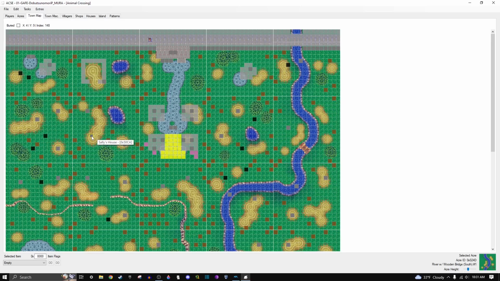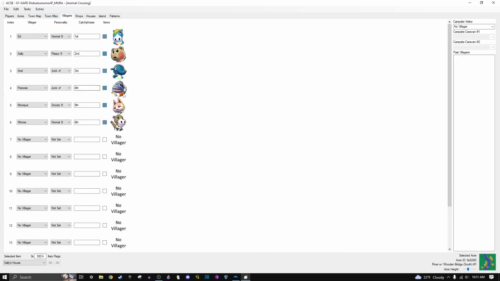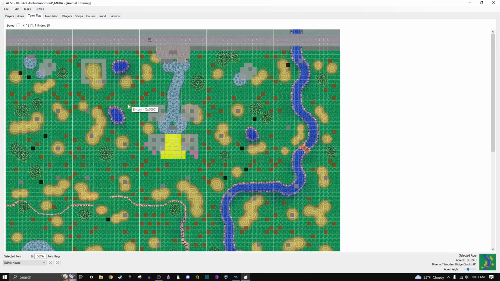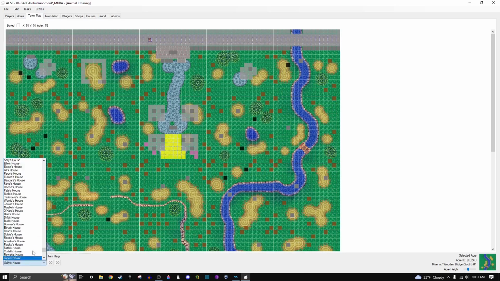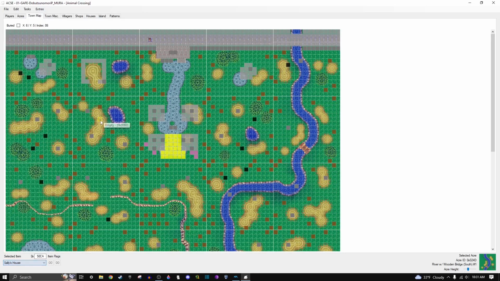But we can also see Sally's house. We'll just get that item. Sally is one of my villagers right here. And so when I place this block right here for Sally's house, it will assign it to that. So if you just want your villagers to be random, I wouldn't put these and just leave them as signboards. But if you want Sally to have a specific house, then just put that there.